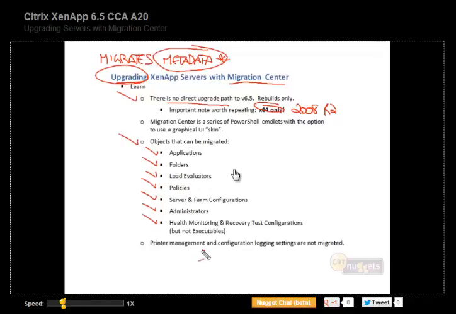Notably, however, printer management settings and configuration logging settings are not migrated using this tool. So you are still going to have to bring over your printer settings. And be that as it may, that's still going to be a bit of an issue. I mean, there's still a number of different configurations that you have to make sure get mapped whenever you move over from the old version to the new.